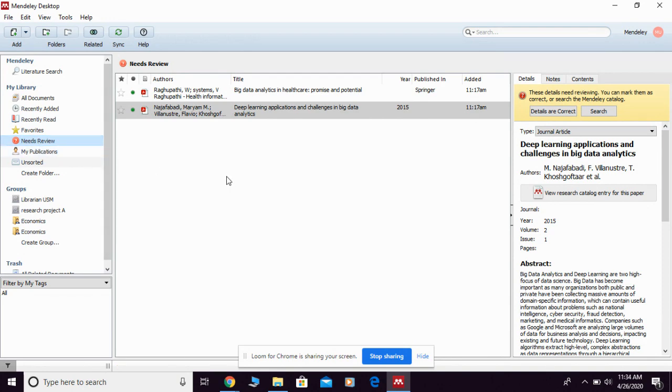Once you click, usually they're going to show you few references that you need to verify, because most of the time, if you do download the references from any platform, such as the databases, some of the references, they came together with missing information. So all those references that need to be reviewed will be available under need review button.